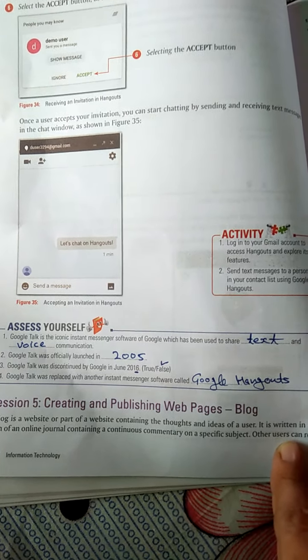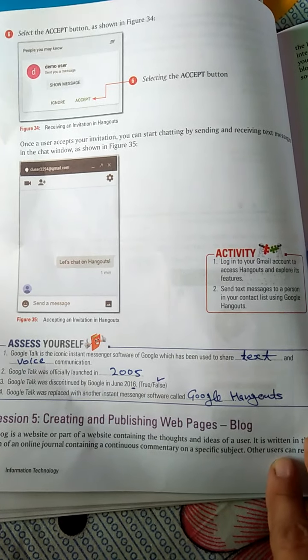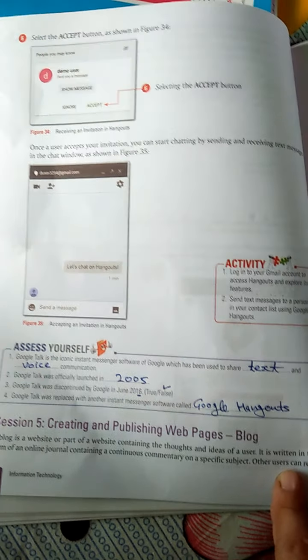It is false because Google Talk was discontinued by Google in June 2017. Google Talk was replaced with another instant messenger software called Google Hangouts. Google Hangouts is an enhanced version of Google Talk software.